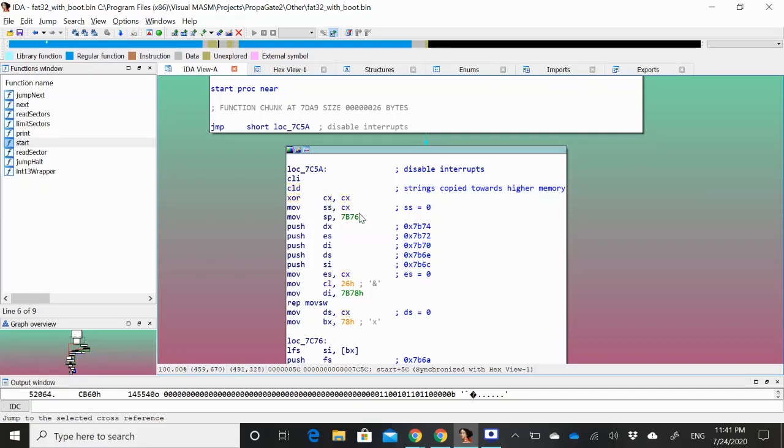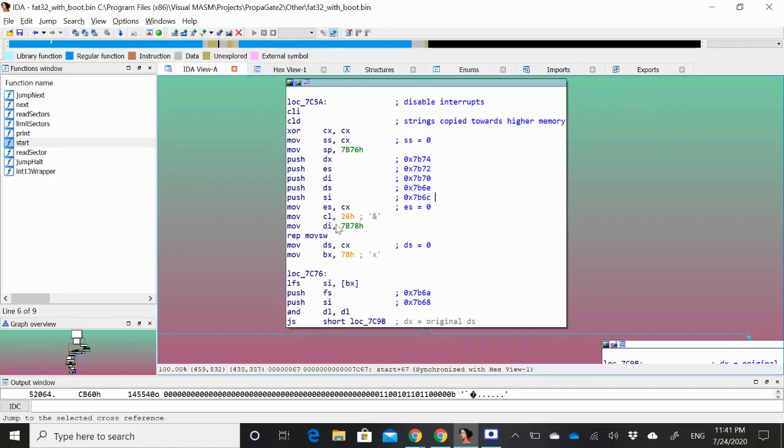Then we XOR CX with CX, basically making it 0, and then initialize SS with CX, so the stack segment now will be 0. We're going to move 7B76 into SP and then push all of these values. Because we know the value of SP, we also know the addresses of these saved values, which are listed here. We then set the extra segment to 0.